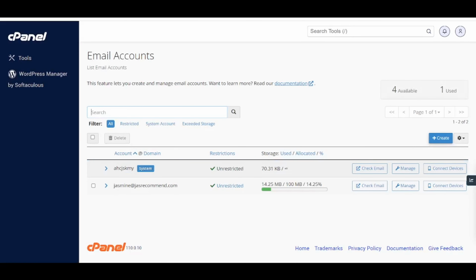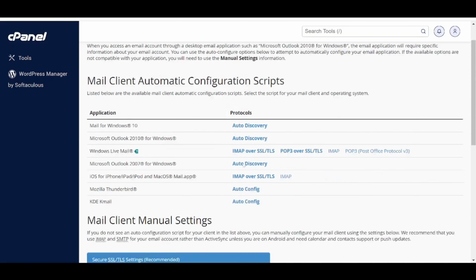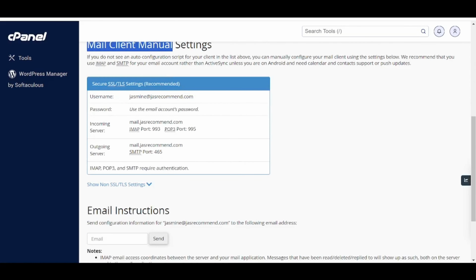Okay, so this is the email address that she has created. Now, what we are going to do is hit on Connect Devices. Scroll down and stand by all the mail client manual settings over here.